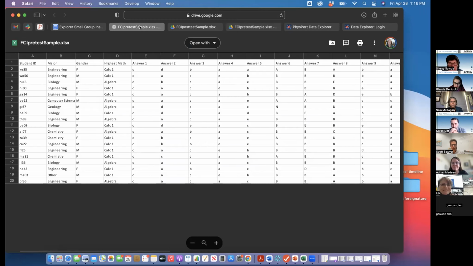Yeah, you can kind of see there, in this case, there's a unique student ID for each student. You can also have a file that has your student names or a numerical ID. It doesn't really matter as long as it's something unique for each student. So that needs to be in some column.